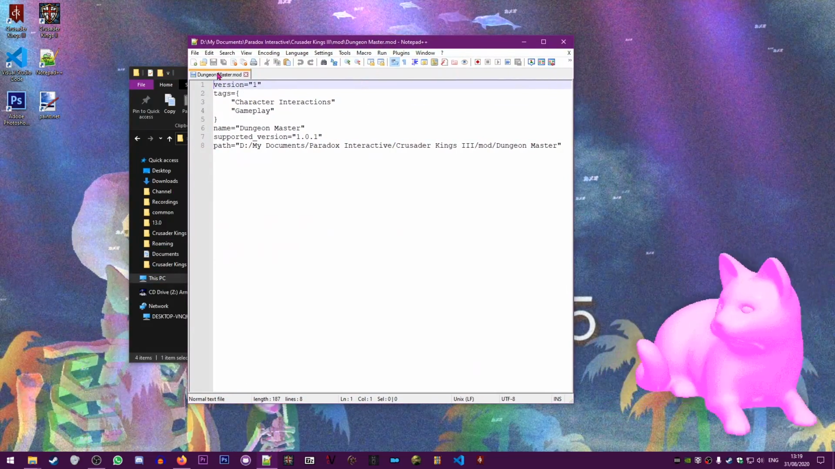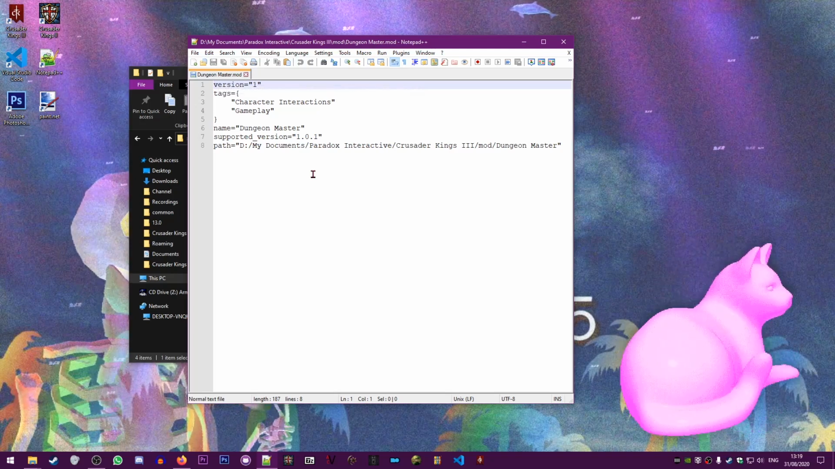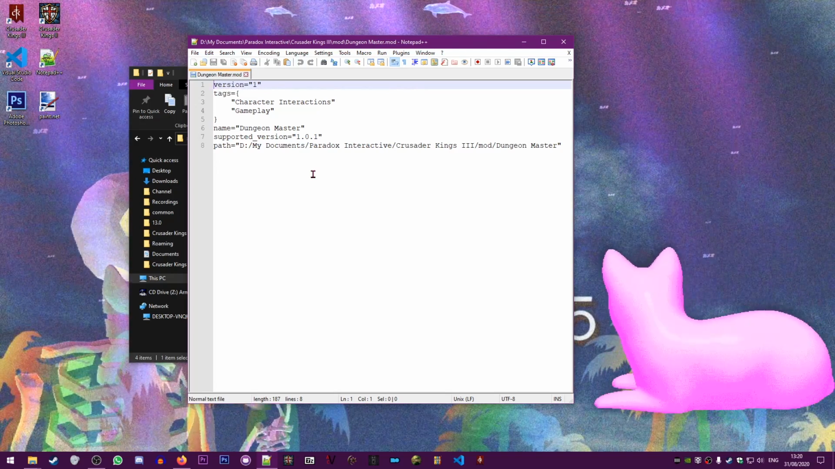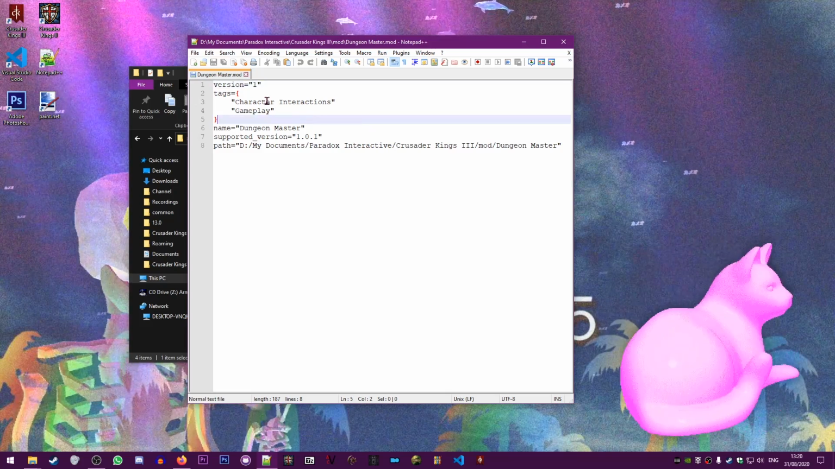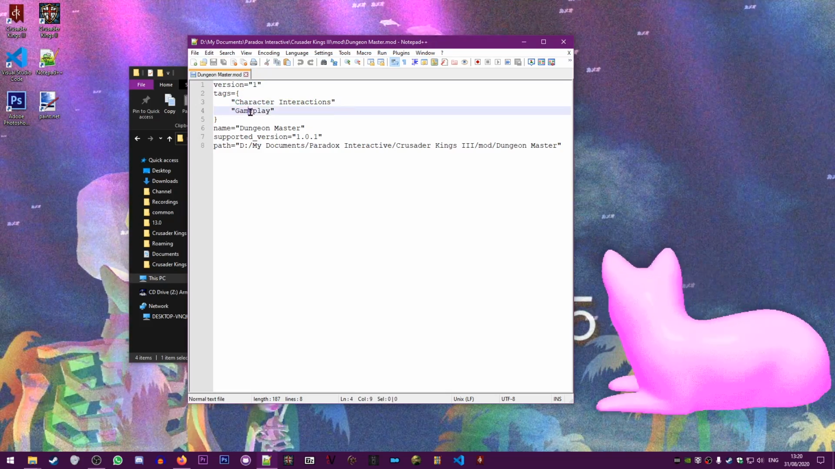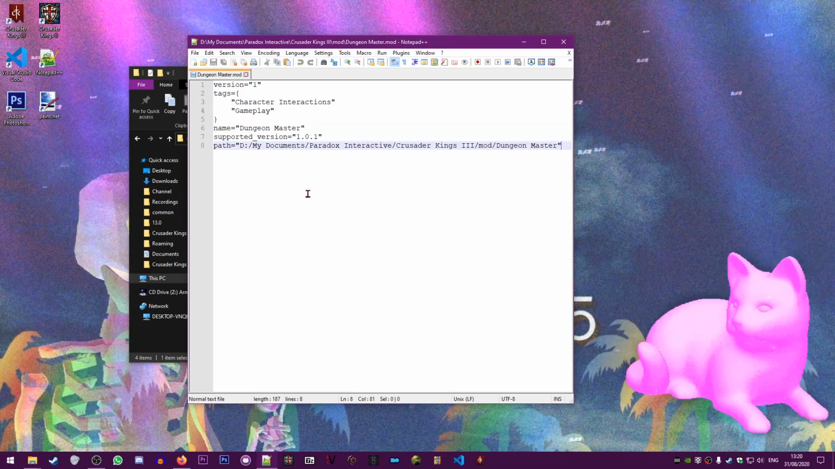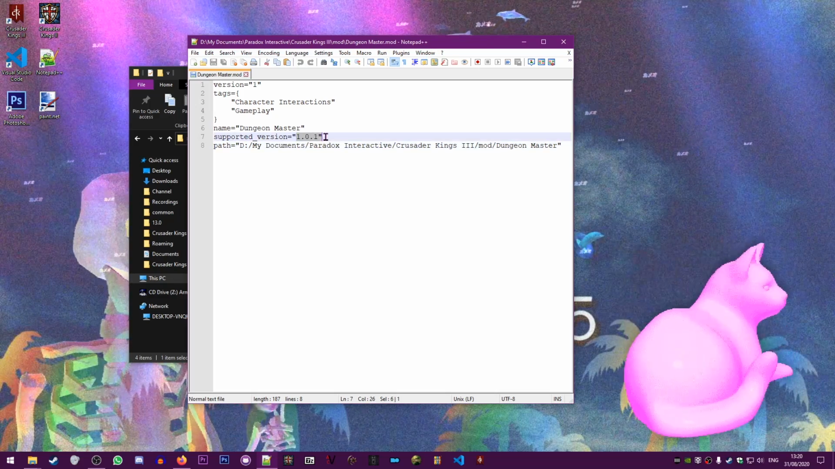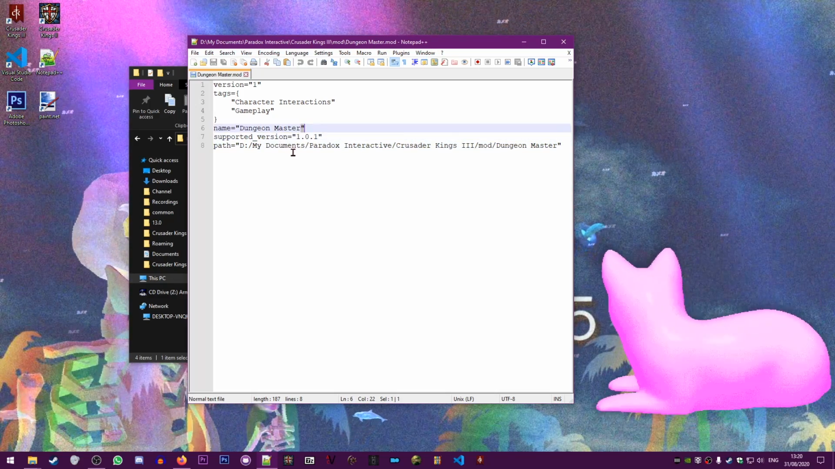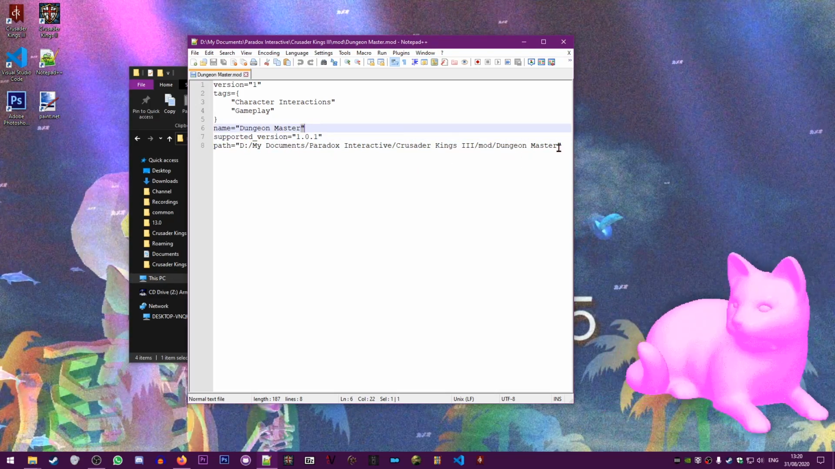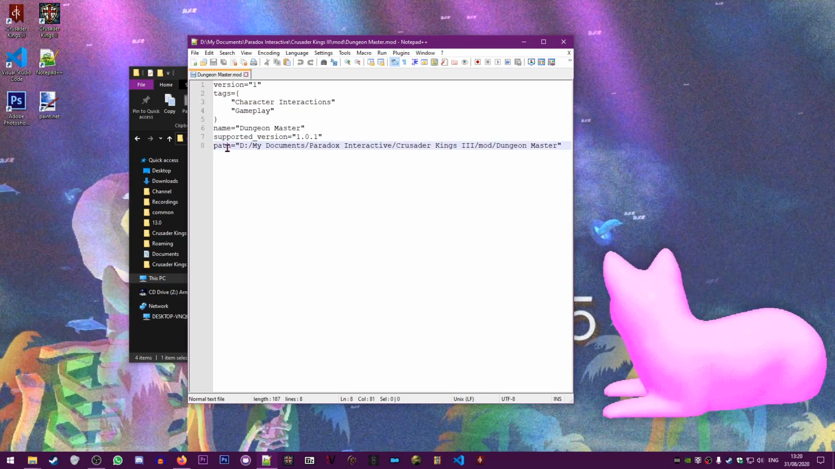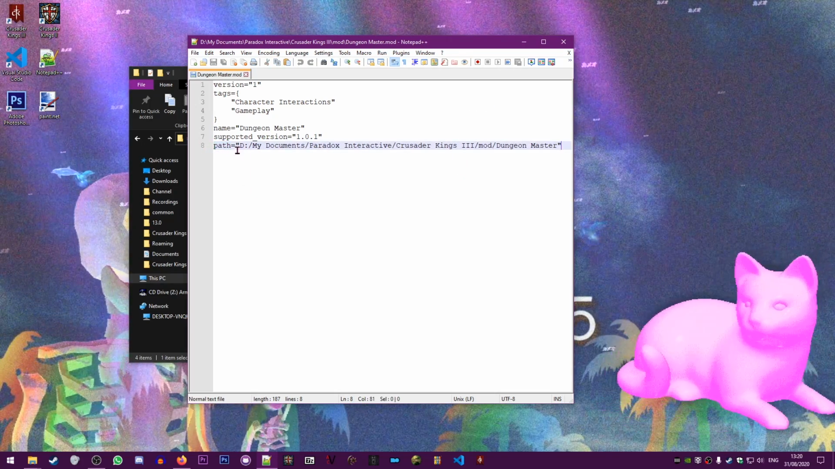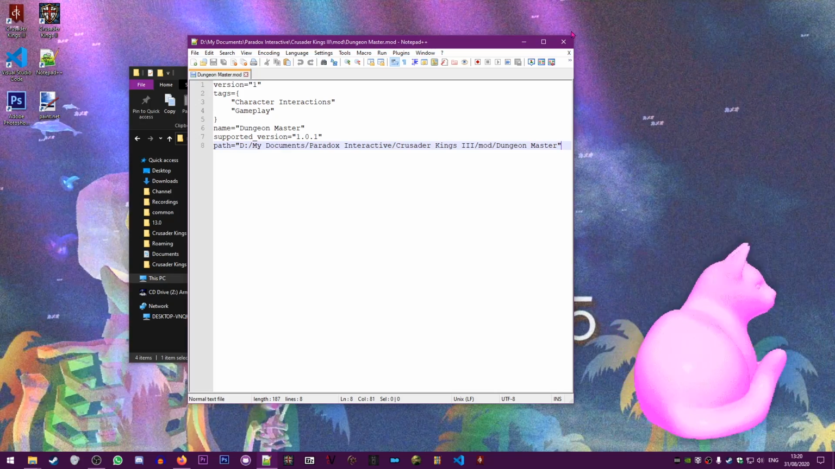In this scenario, we're talking about the Dungeon Master mod. Again, it's not a Dungeon Master, I just called it that because I was maybe a little bit too ambitious. This will tell the launcher what type of mod it is. It's got character interactions, it's got gameplay. It will tell it the name of the mod, which is what will appear in the launcher, the supported versions of the game, in this case the base game, and the path to the mod itself, which is new, kind of, for Crusader Kings III. Before it was like archive, it didn't have a full file path. It doesn't matter too much.